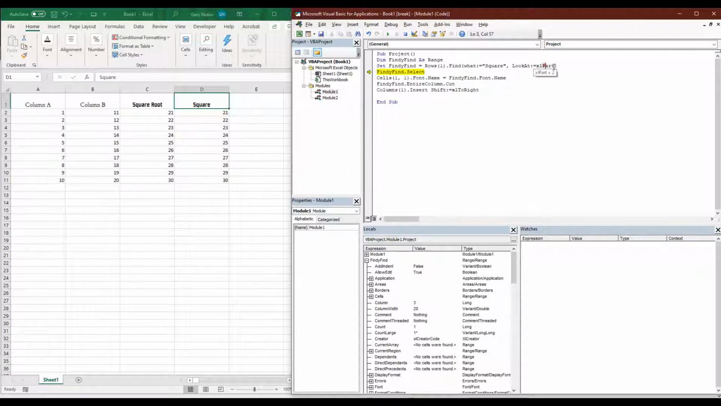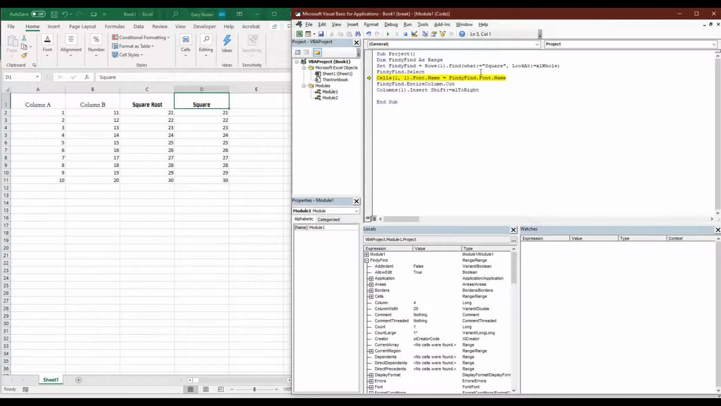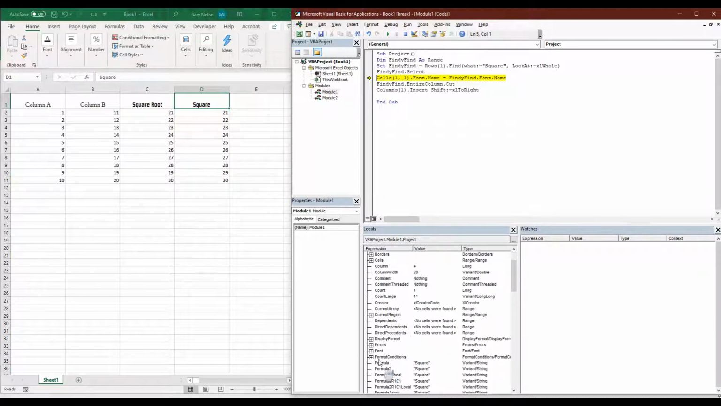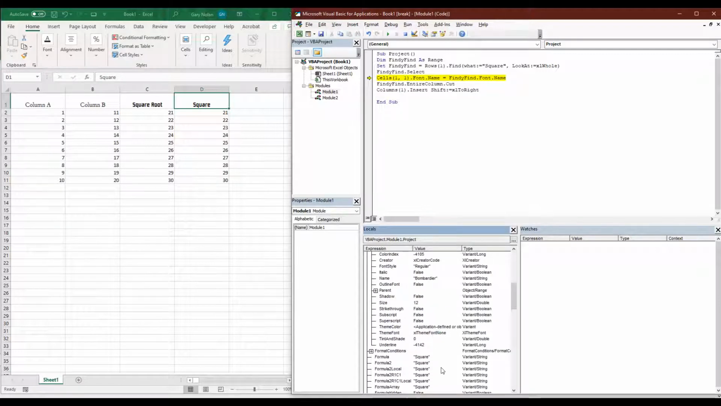But let's go back and we'll say XL whole again. Oops. So we're going to find our thing. So this is in column 4. Now, we select it. See, if I go anywhere, I go back here, I hit select, it's going to go to that range. Now, what can I do with all this information down here? Well, you can see if you plus out the font, it gives you all this information about the font.